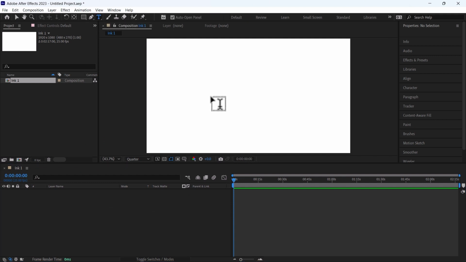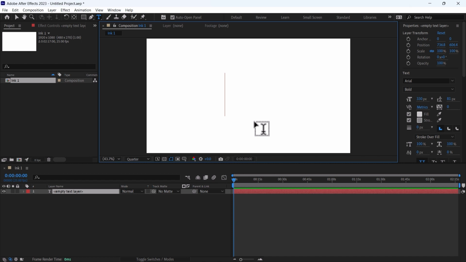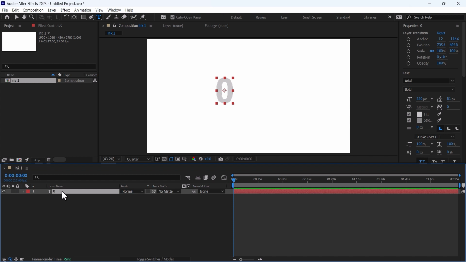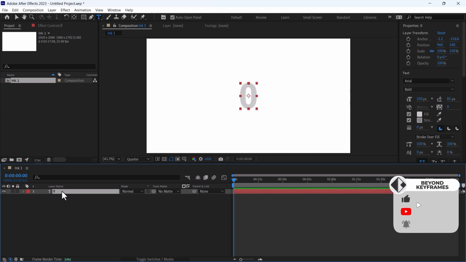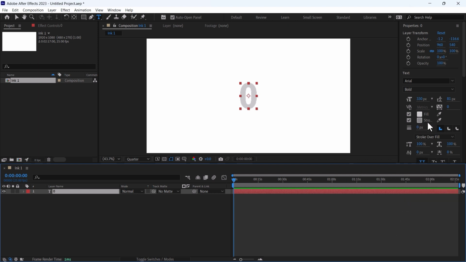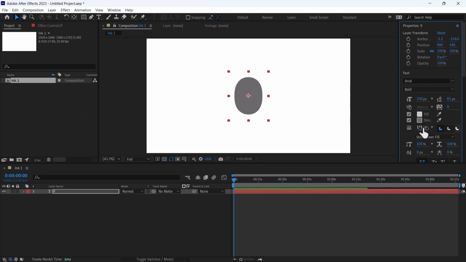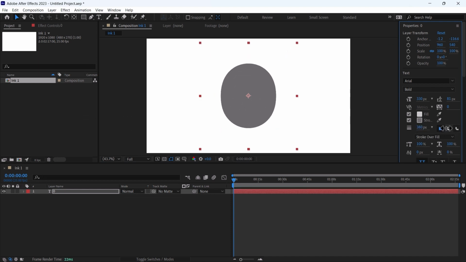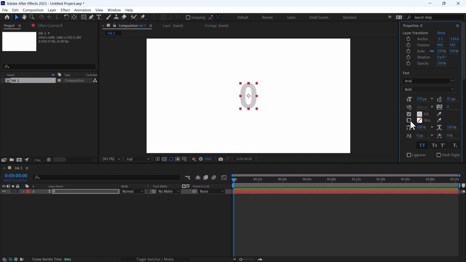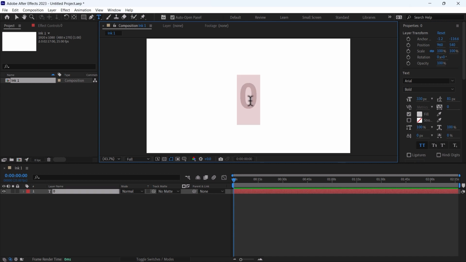Select the type tool and type a text. You can choose any font. I have selected Arial Bold, and I will type a word, just like O. Control Alt Home to center the anchor point and Control Home to center it, in Windows. After that, I will change the stroke to somewhat dark, increasing the font size to 380. So now we have a word, and if we disable the stroke, you can see it's just a zero digit.